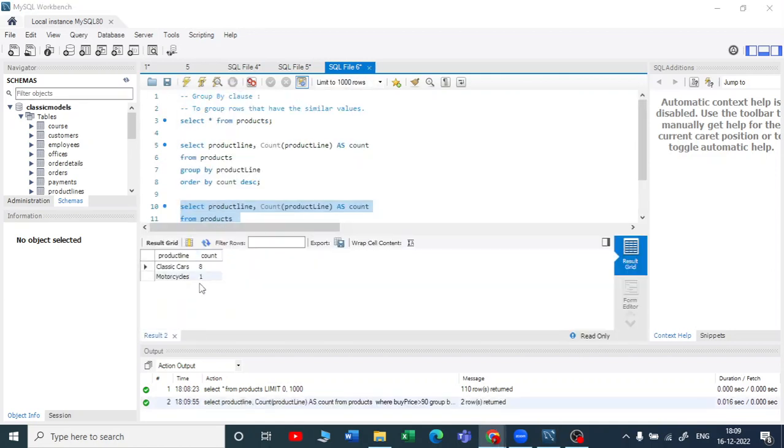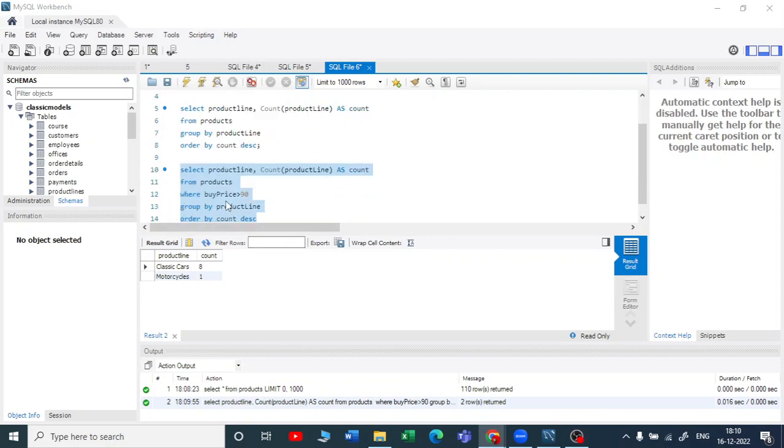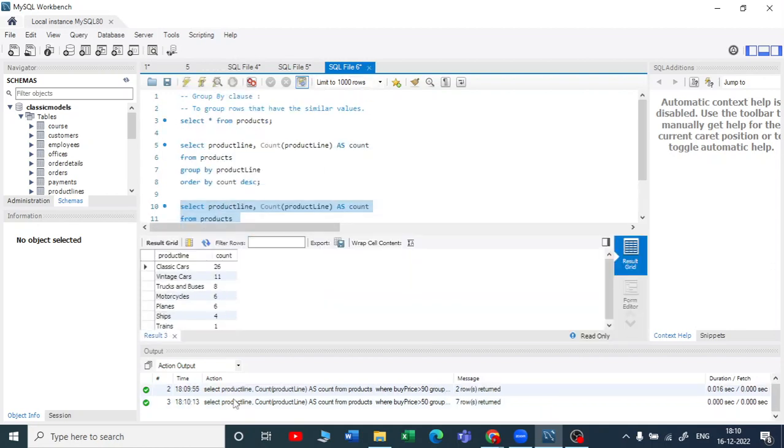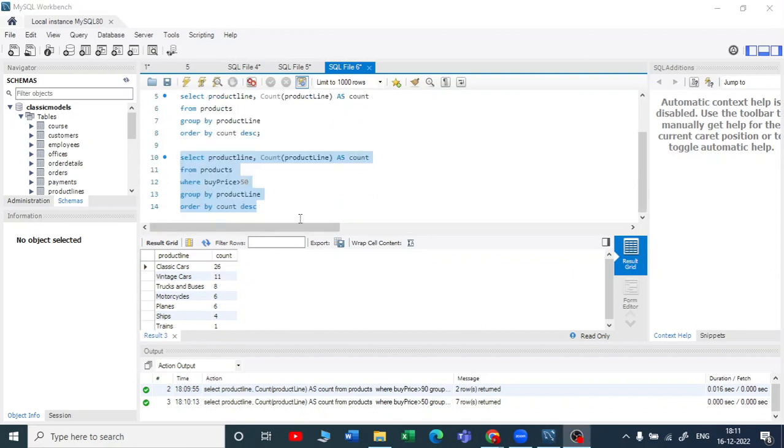Yeah, now you can see that there are only two products where your buy price is greater than $90. Only two. So if I change this to maybe 50, now you can see, execute this. So this is how your product lines are, or the products are. So this is how the where is used before the group by.